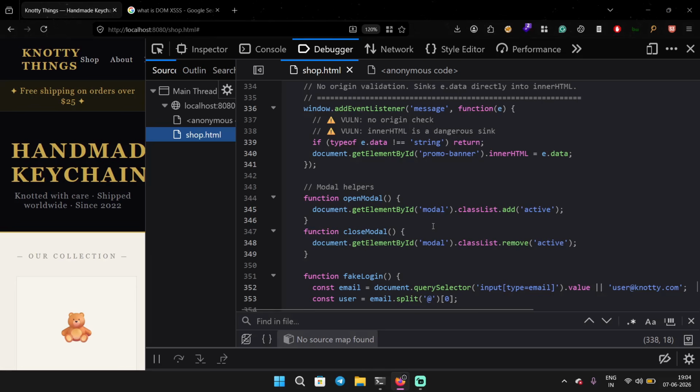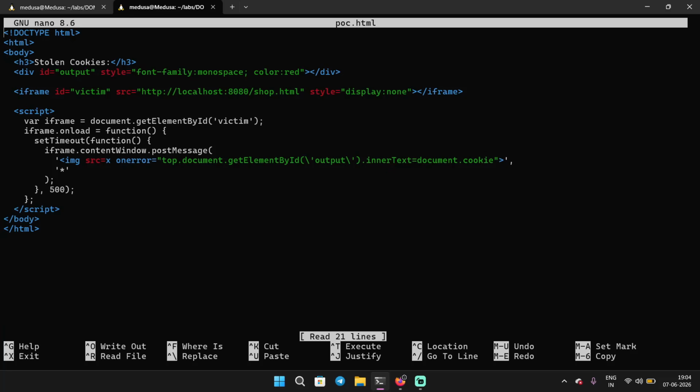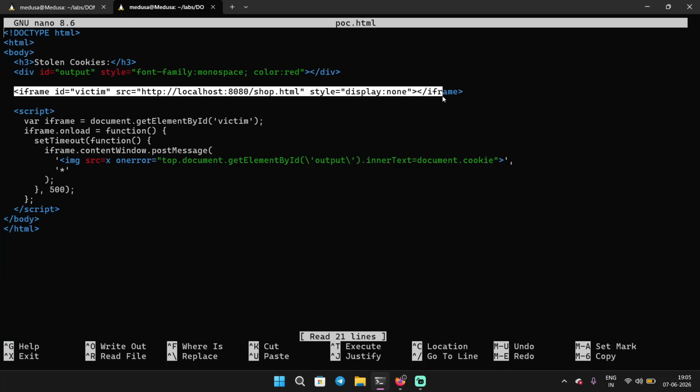Okay, now that we know that this is vulnerable, let's exploit this. Over here, I have this file, poc.html. As you can see, this is the exploit file, and we are going to deliver this to the victim. The moment the victim loads this page in their browser where they're logged into the vulnerable application, we will get their session cookies that will lead to account takeover. As you can see, we are creating an iframe here, and display is set to none. It means it's hidden. The victim will not see it.